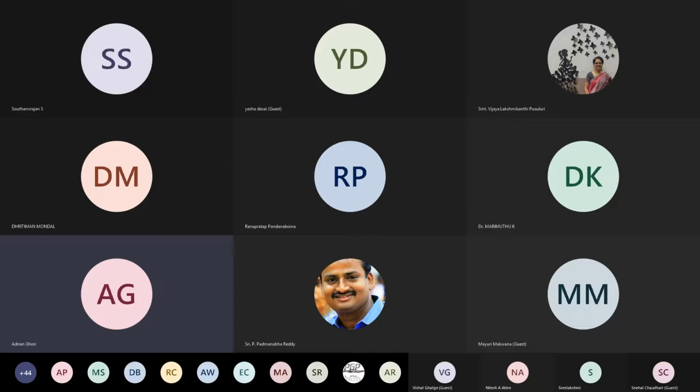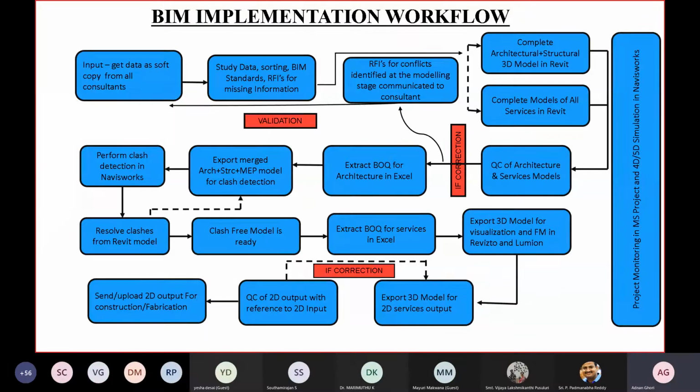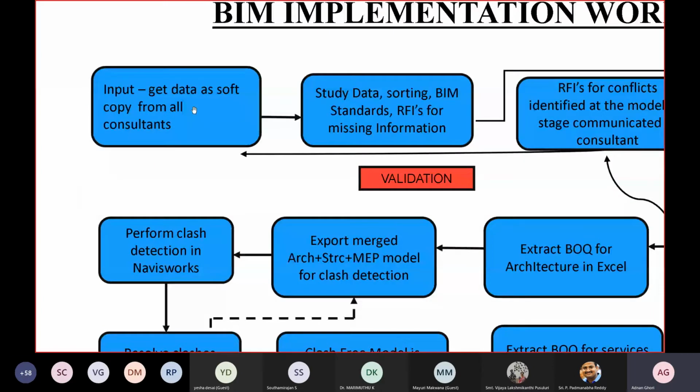Implementation workflow, which I was talking about. So it helps you to understand from the start how the project will be initiated, what activities need to be done. In the BIM implementation workflow, we get input as a soft copy from all the consultants. As you can see here, we get a soft copy from all the BIM consultants.